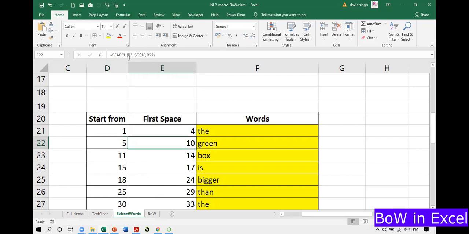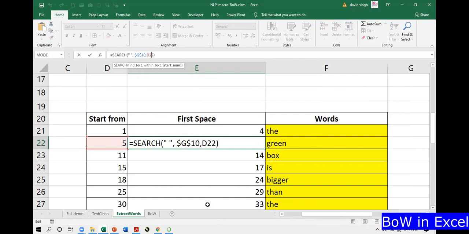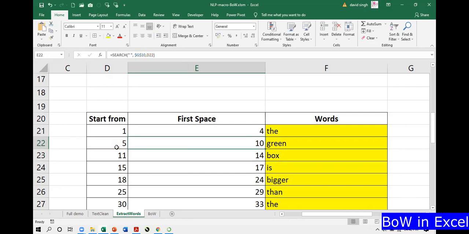I am again going to use search. Remember the search syntax: what to search, you are searching for a space; where to search, in G10; and from where you have to start the search, D22 now, not from 1. Start from 5. 5 is the position of the second word in the text. So it will definitely find the second space. Second space position is 10.